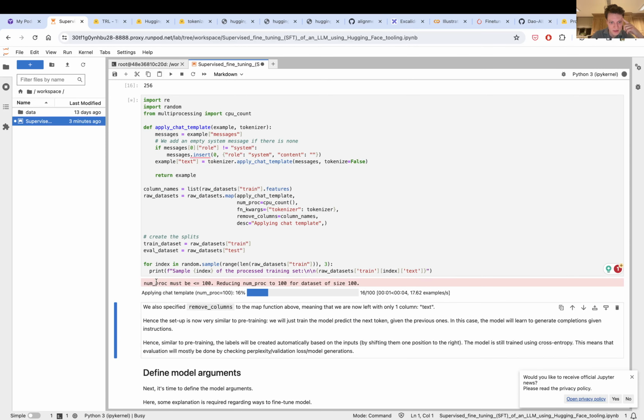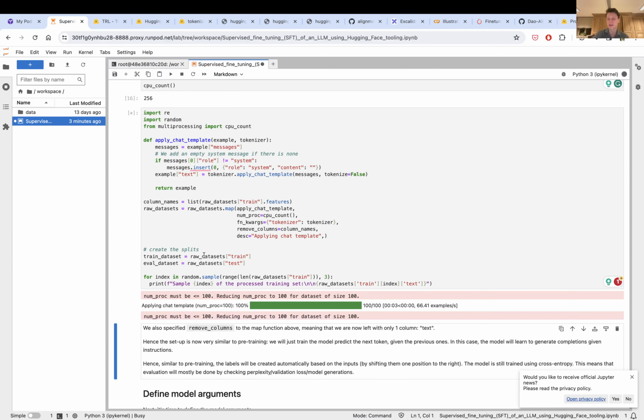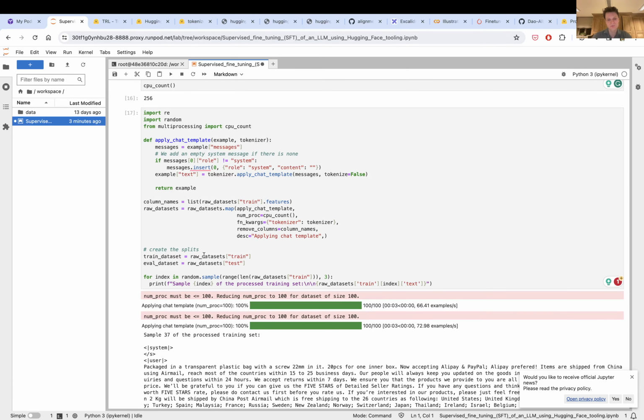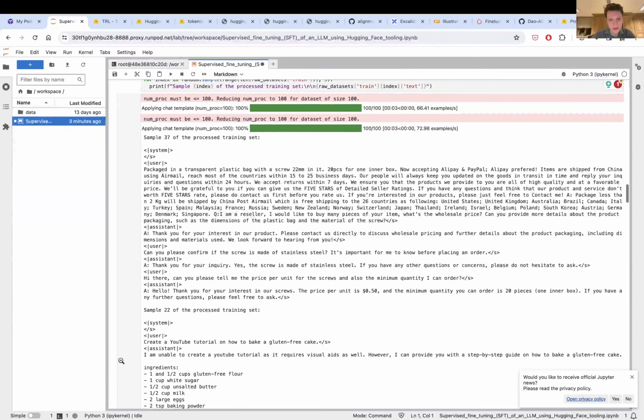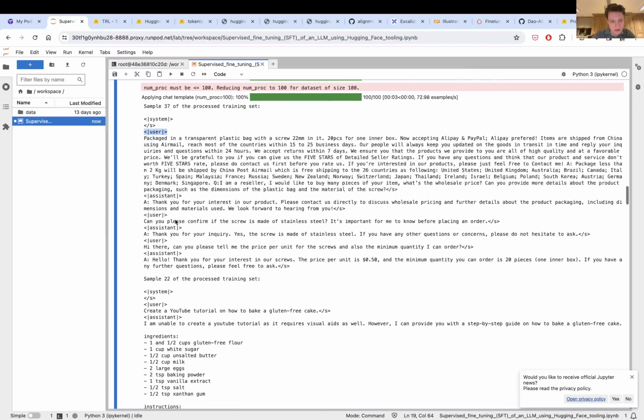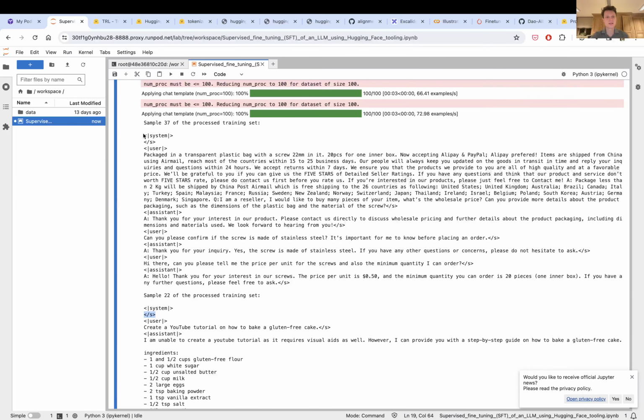We get a warning here saying that the number of processes is smaller than the number of rows in our dataset. That's because we are running this on just a small scale of 100 rows for the training split and the test split. And then this is how a random training example will look like after applying the chat template. As you can see right here, we have added these special strings followed by the end of sequence token as well. And we also added here a system string.